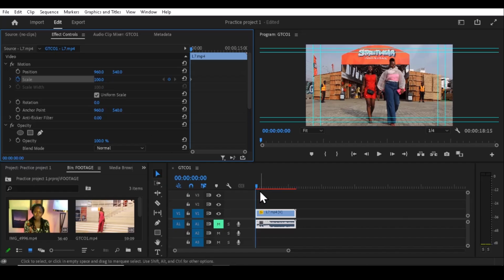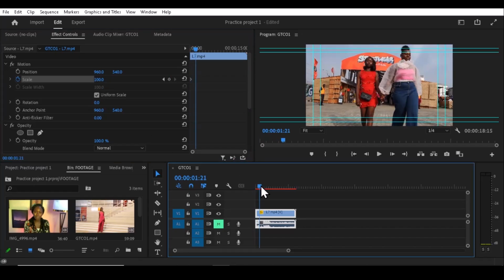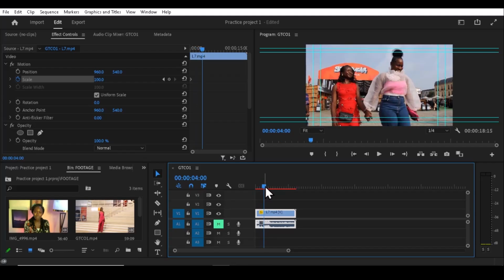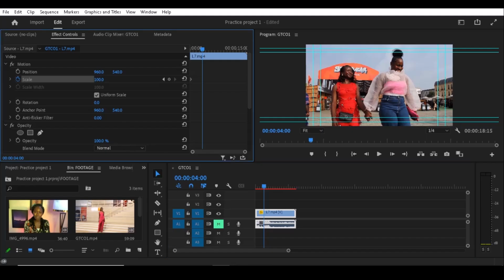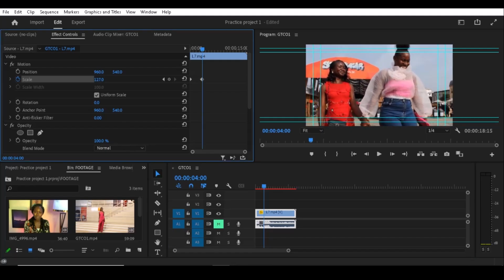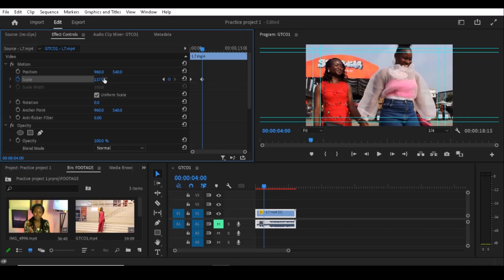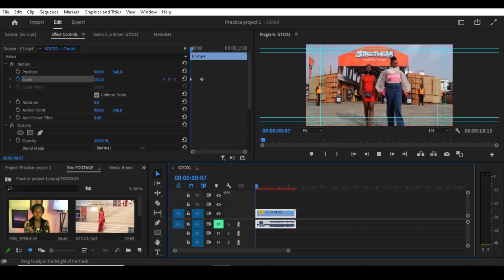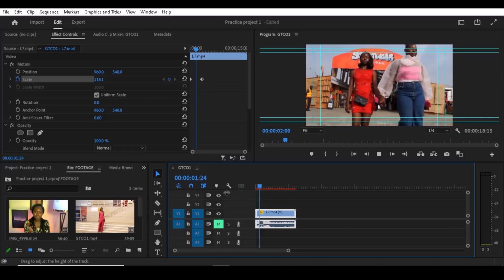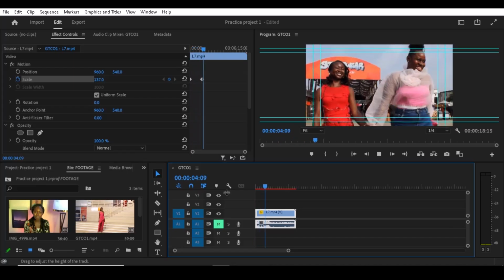Now let's move the playhead forward like this. Then let's increase the scale to something like this. Now it auto adds a second keyframe. So let's see how it looks. So that's how you zoom in your frame.